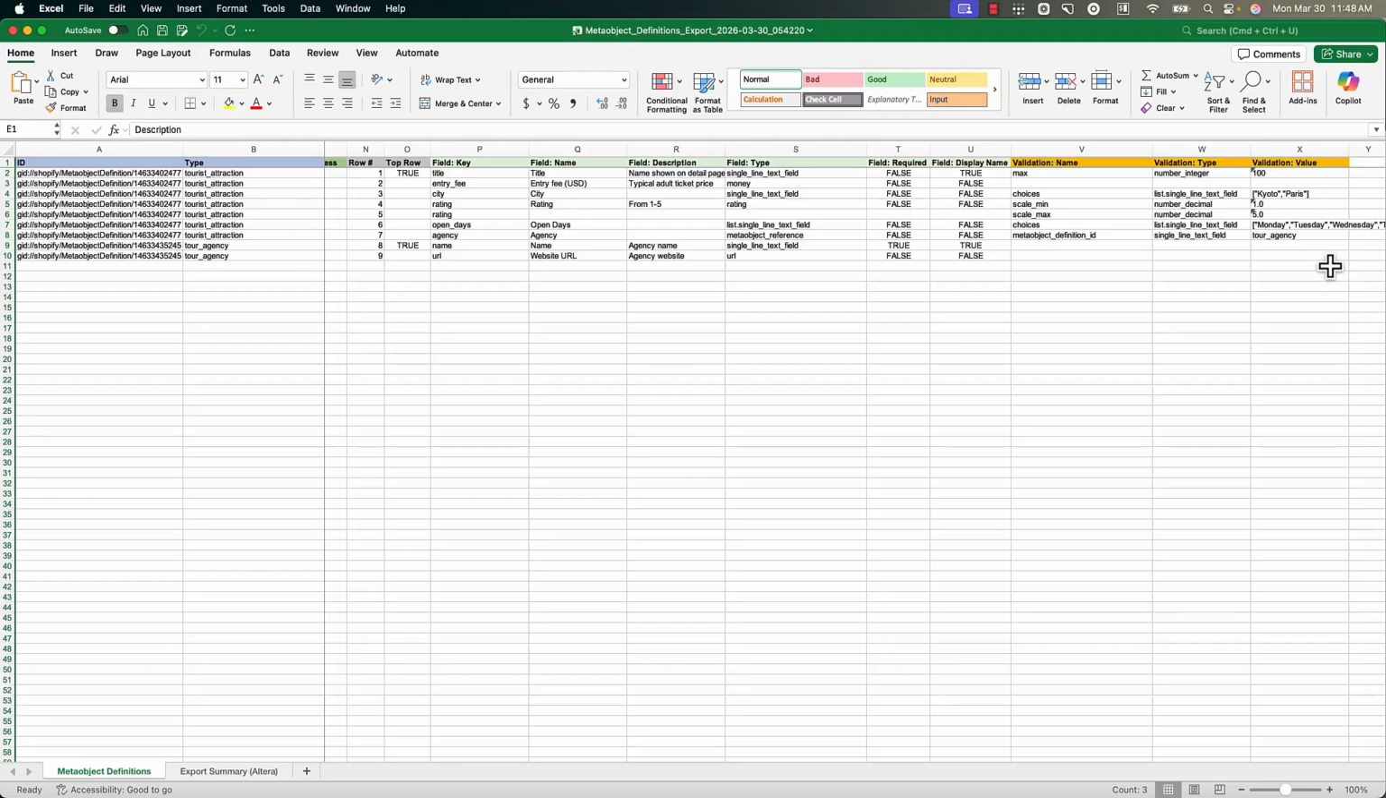One thing worth pointing out, if any of your definitions have fields that reference other Metaobject types, those references are exported as type handles, not Shopify GIDs. That's what makes a cross-store transfer work. And if your definitions reference each other, or even point back to itself, Altera handles those dependencies automatically during import, so you don't need to worry about the order of the definitions within the file.